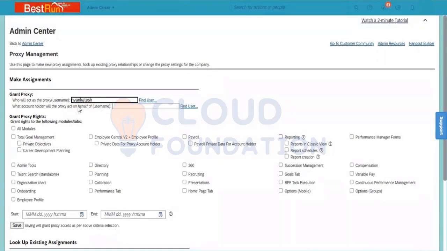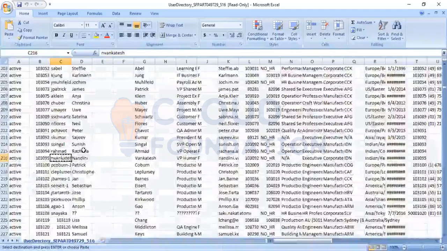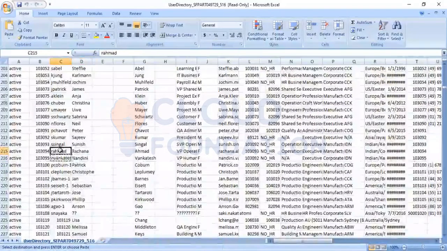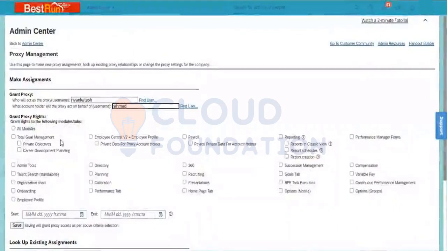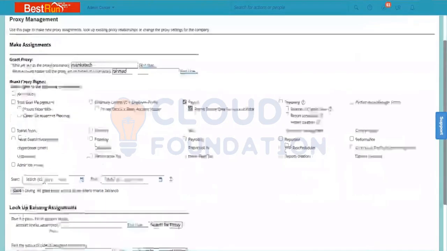Okay. And this proxy user will be acting as a proxy on whose behalf? That is the manager. Who is the manager? Who will act as account holder? What is the manager's name here? That is Rachna. So Rachna's username I need to copy here, and then I need to come here and paste it here. Okay. And I'm just randomly choosing any of the granting the rights, and I'm just saving it.